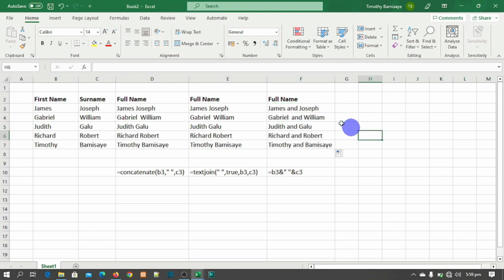You can go ahead and put any other thing that you want to use. And you can as well concatenate 3, 4, 5 cells together using the same method. For example, let's work one more. I want to concatenate the first name here, the surname, and this D3 together.